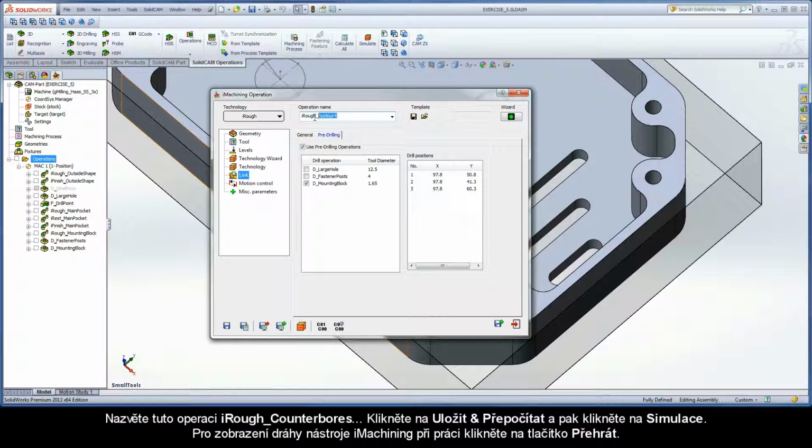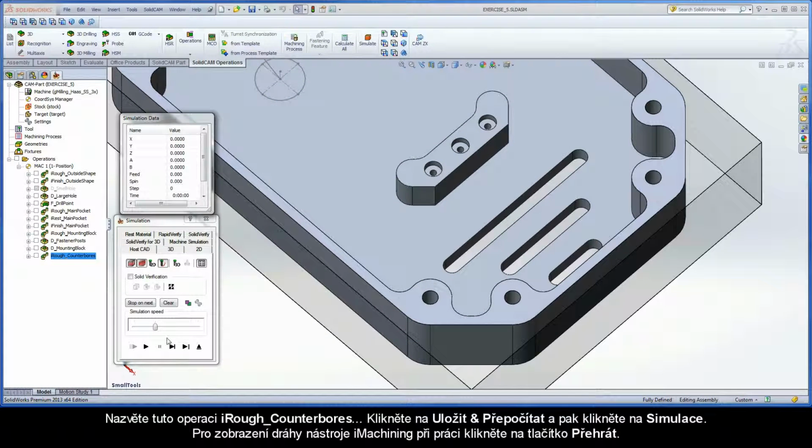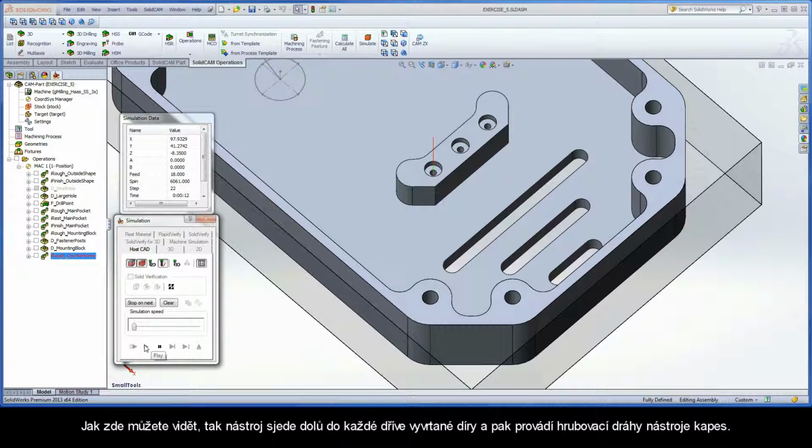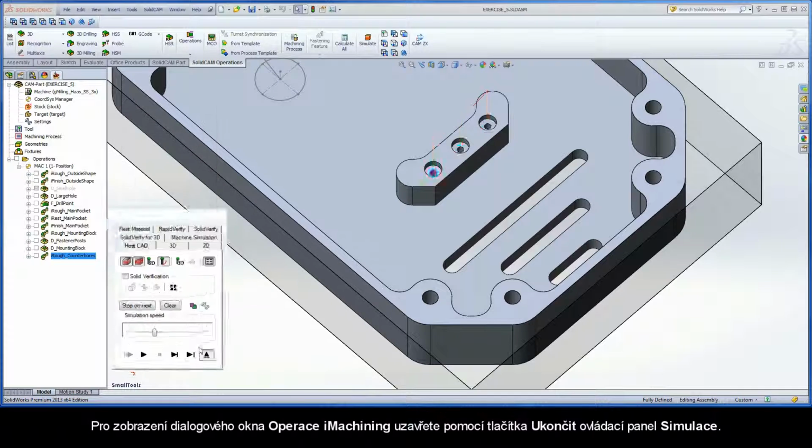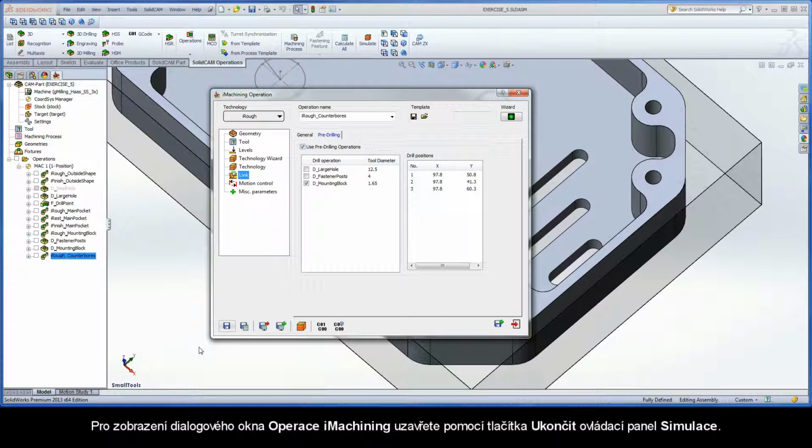Name the operation iRough Counterbores. Click Save and Calculate, and then click Simulate. Click the Play button to view the iMachining toolpath at work. As you can see, the tool feeds down into each of the previously drilled holes and performs the pocket roughing toolpaths. Close the Simulation Control Panel with the Exit button to display the iMachining operation dialog box.